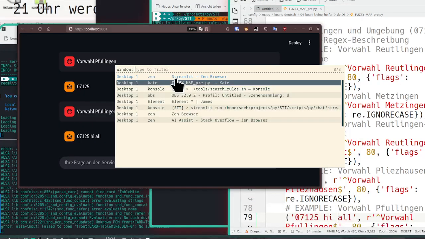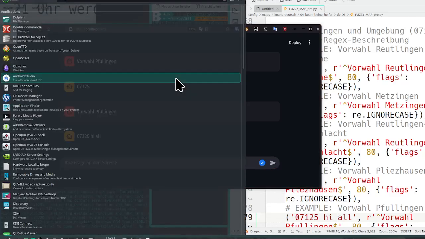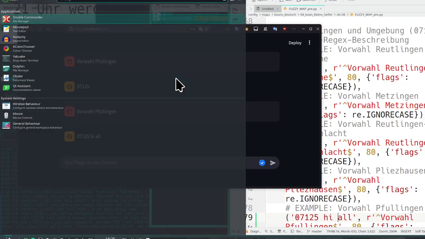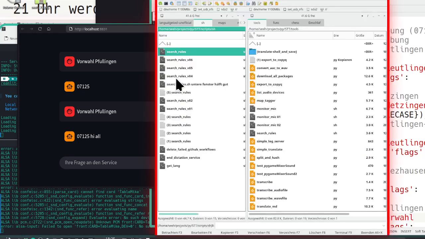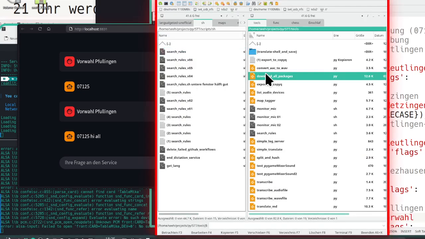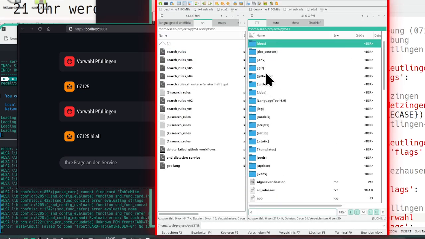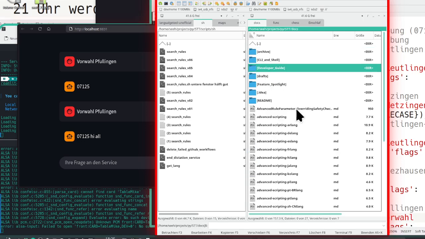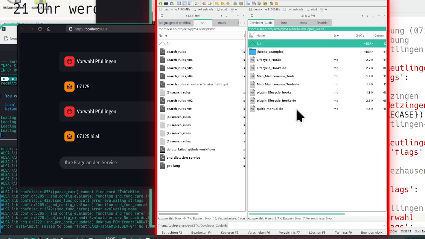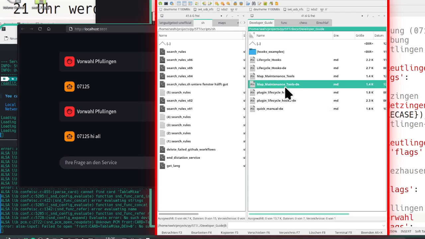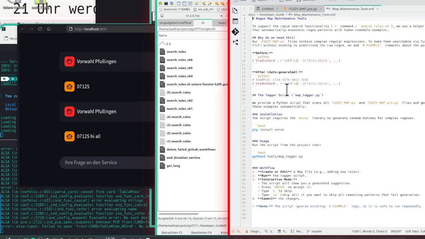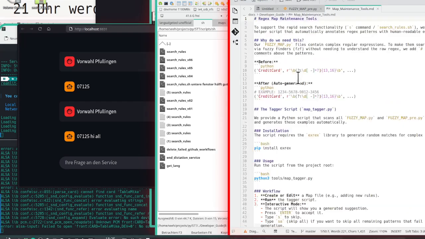I can show it maybe in double command, a nice file explorer. When we go to the documentation, there are developer guides, and then we go to map maintenance tools, and we see how it works.